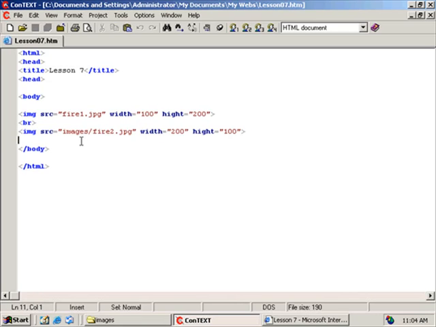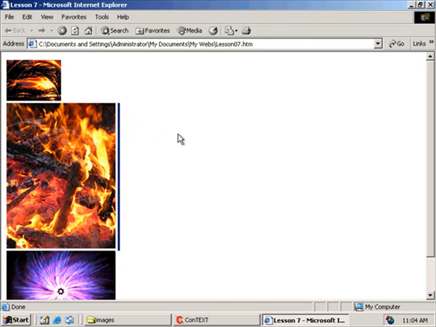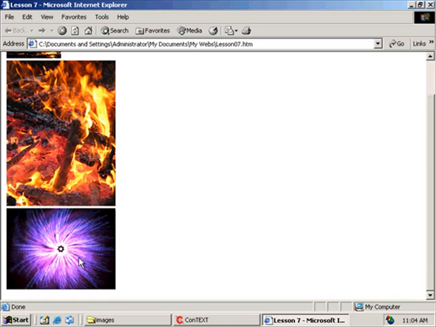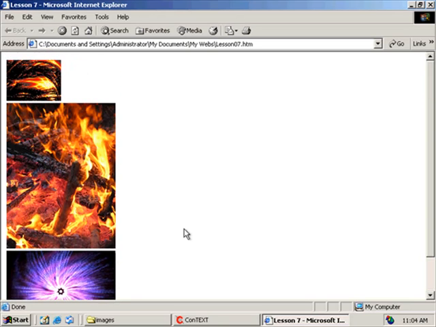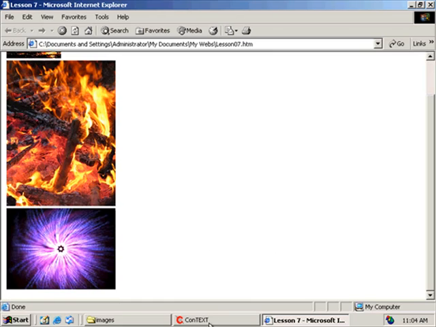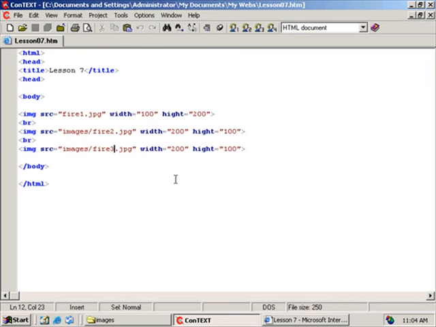Copy, BR, paste, save, and refresh. There's our Fire 3. So we got all three of the fire images. Actually, let's do one more thing before we start putting hyperlinks to these.